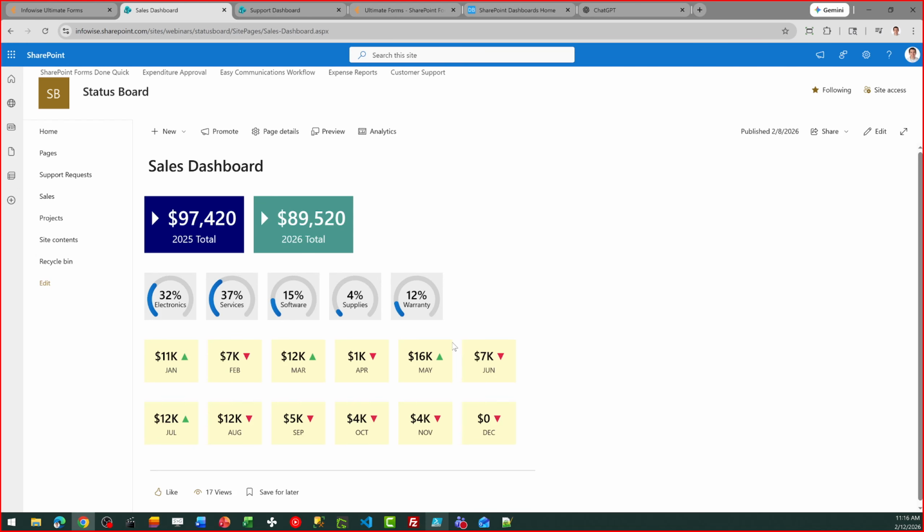There it is. That's a different kind of look to it. As a sales manager, I'm interested in different information than the help desk manager. I want to see how much total sales we're doing. Last year we're at 97,000. This year we're at 89,000. We're trending up. That's good. That's what I want to know. I'm also interested in those categories. So I've got these percentage indicators to help show me what percentage of different categories of sales we're doing. And then here's the month-to-month trend. So that's a new concept. I want to be able to see, as we're progressing through the calendar months, what our total is.